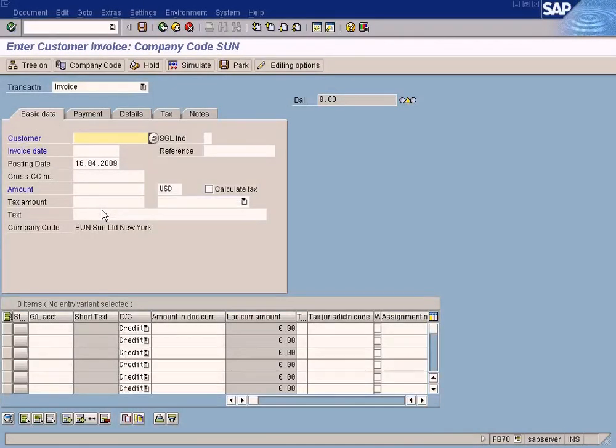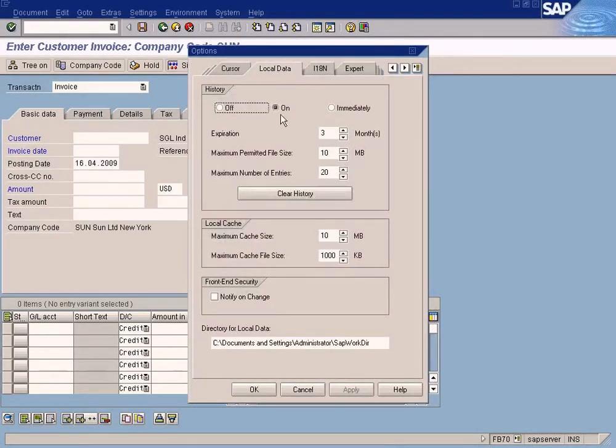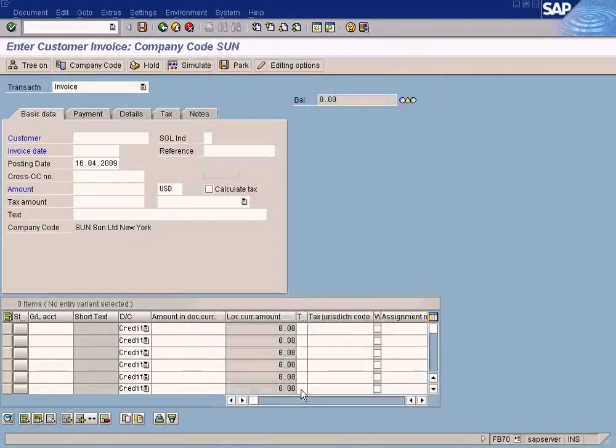You have to set the history on so that when you key in something into a field, if you have previously keyed in the same value, it will appear as a list here. You can select it. So that is controlled here. Local data, if you turn it off, then it will be off. There are many other options here.